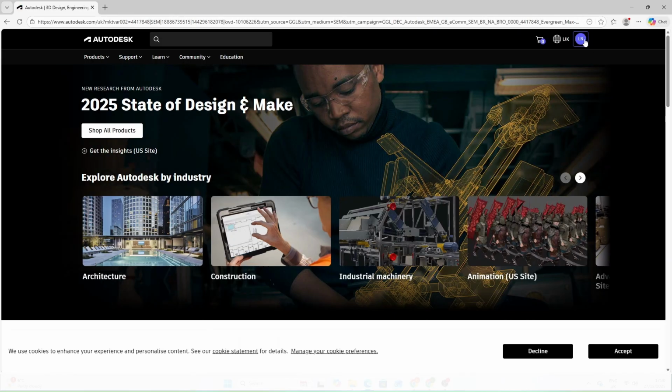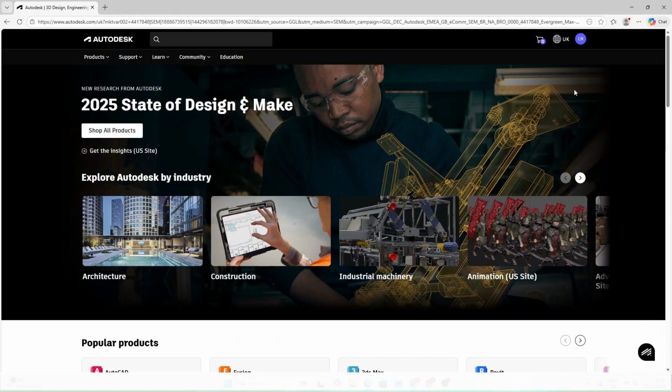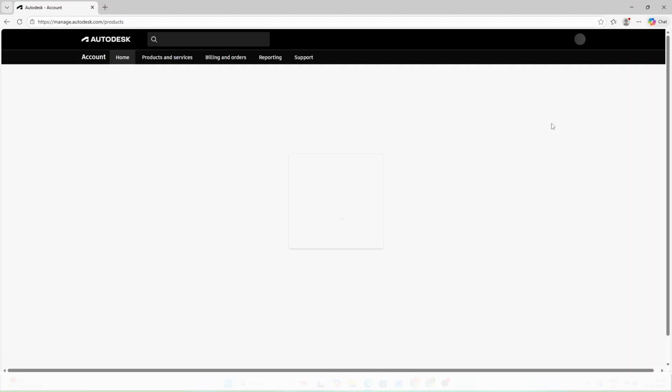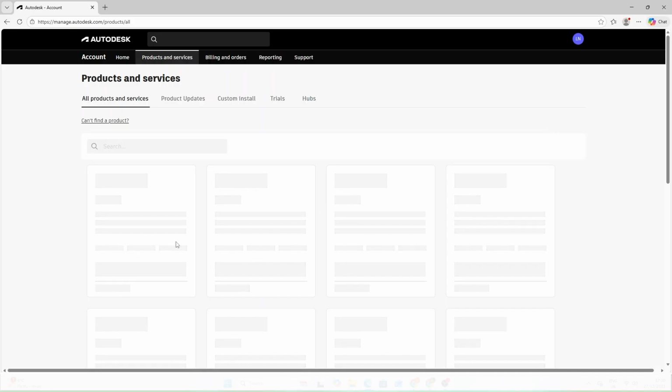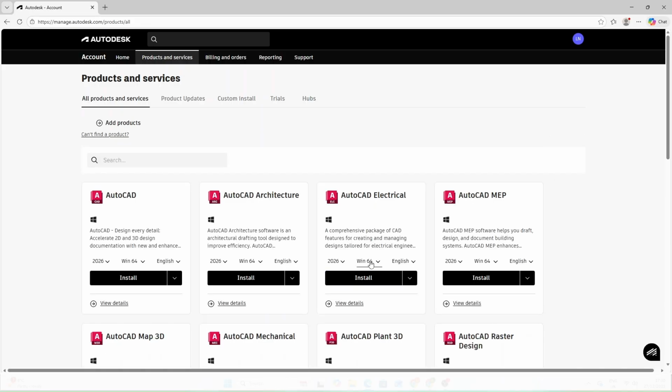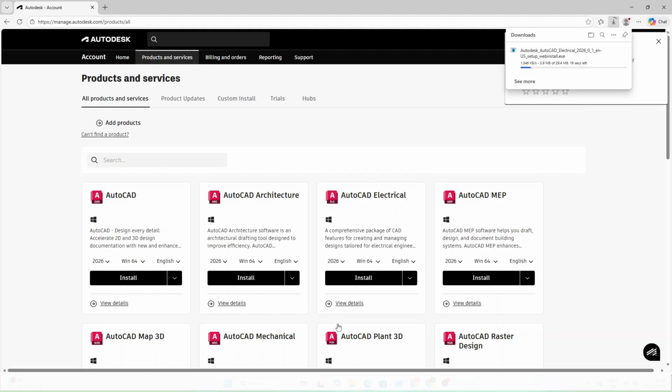Now that I'm logged in to my new account, I go to my profile, products and services. AutoCAD Electrical is showing there. It automatically detects my operating system, Windows 64, and the 2026 is the version that I want. It is downloading the install file. Go and open that thing.